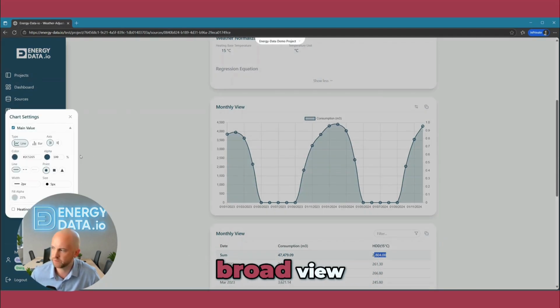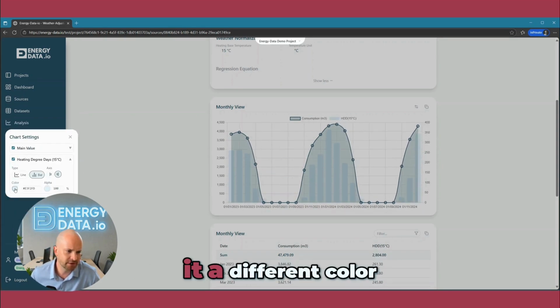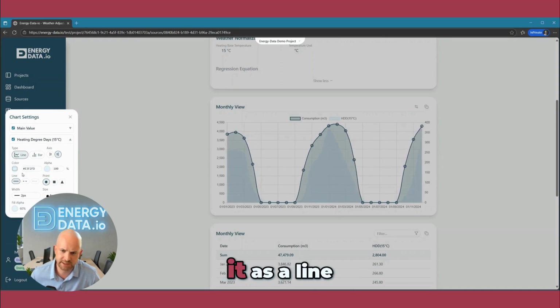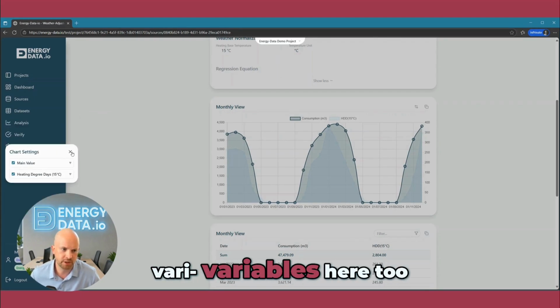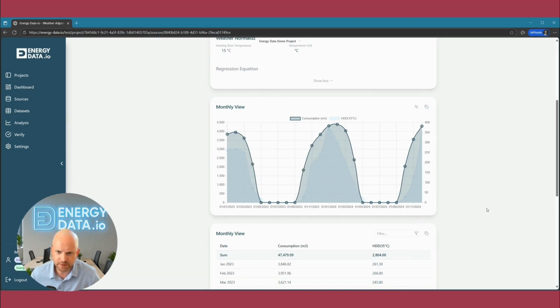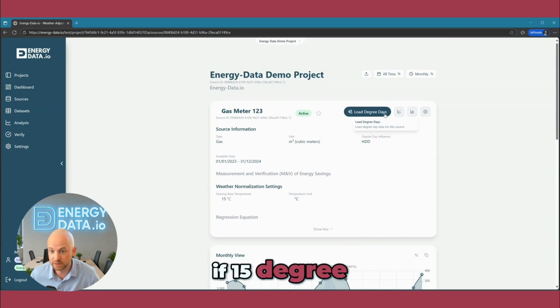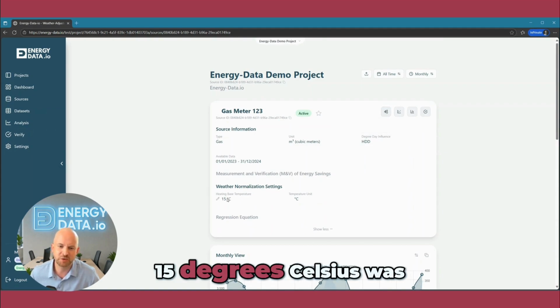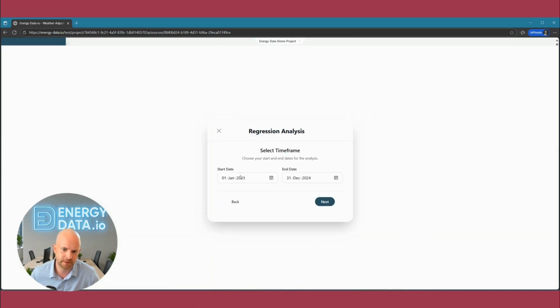For the chart view, you can select them here, give it a different color, or say I want it as a line chart too. I want it on different axes. You can play with it. And as I said, you can add more variables here too. Okay, we see definitely a heating related correlation. But let's find out if 15 degrees Celsius was the right base temperature and run a regression analysis.